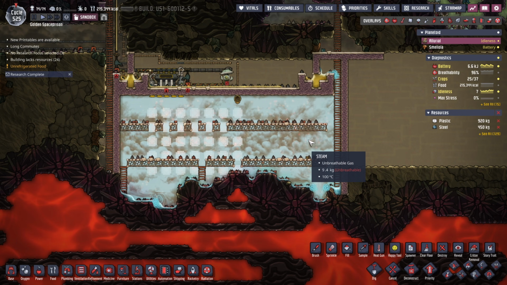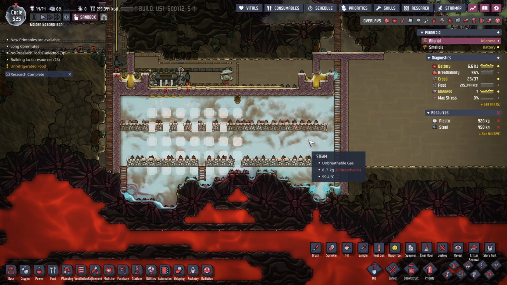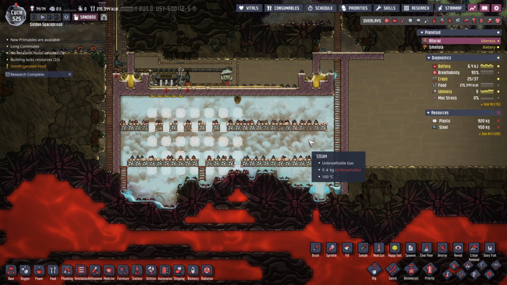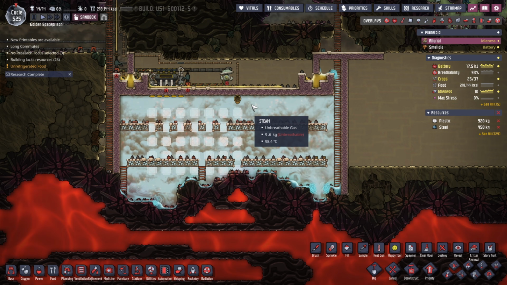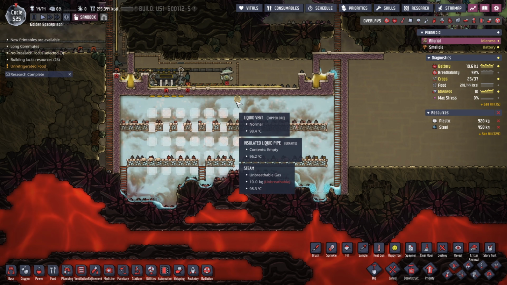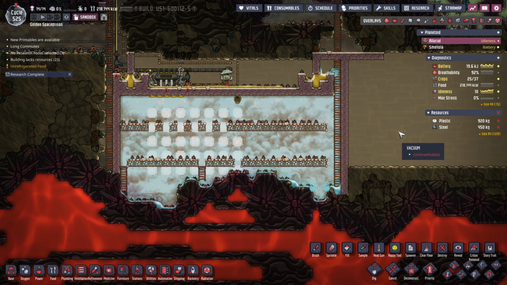I feel like when it comes to steam rooms in Oxygen Not Included, they're often made to sound like they're super hard to make and stuff like that. The super optimal ones are, but these ones are just quite fun. So I'm going to be using sandbox mode for this to make it a little bit easier.